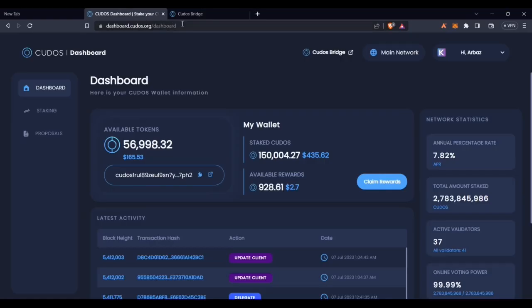Log into the CUDOS dashboard and make sure you have CUDOS in your wallet to use the cross-chain option. Now click on the CUDOS Bridge to start this.